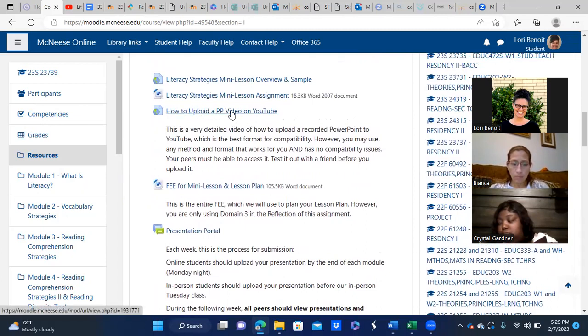So right here, I put the directions for how to create the PowerPoint, how to do the narrations. And if you want, you can upload it to a YouTube video. You do not have to do that though. We've had really good success with students just uploading the PowerPoint itself with the narrations on it. That typically works totally fine. So you're going to upload that PowerPoint to this.